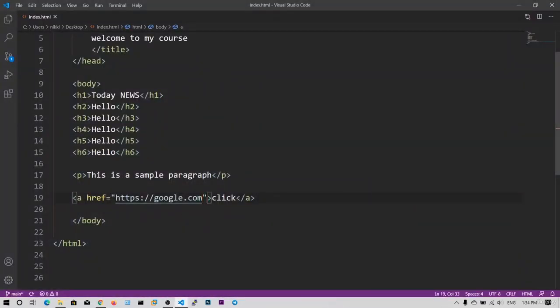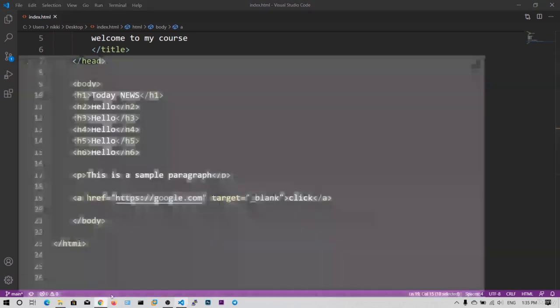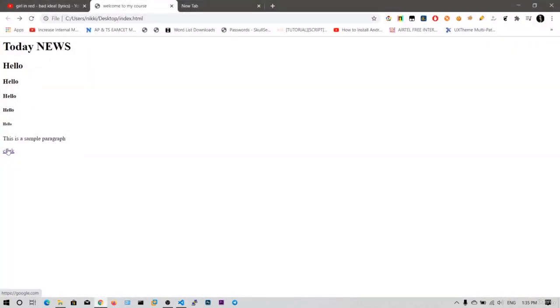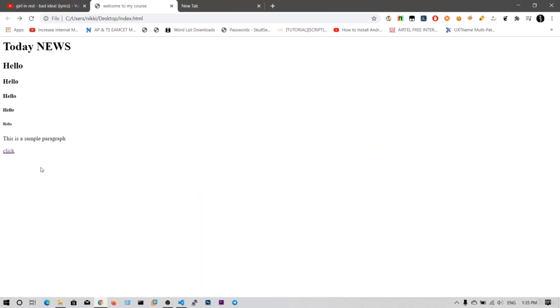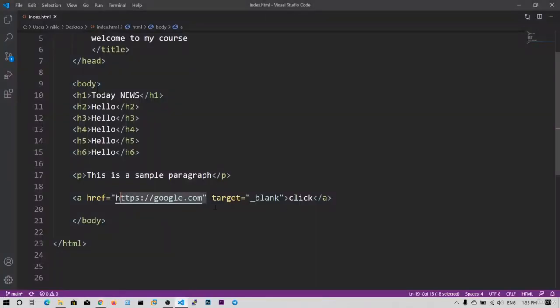You can also make it so that clicking opens the link in a new window. For that you need to say target equals underscore blank. It will create a new blank window, and the page will redirect to this link upon clicking. So if I refresh this and click now, the google.com website will open in a new tab. In the previous case, our index.html had been overridden.